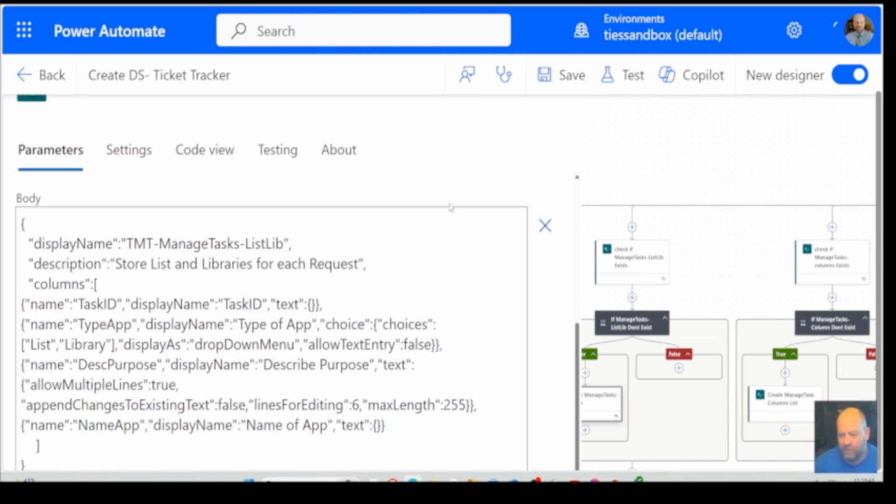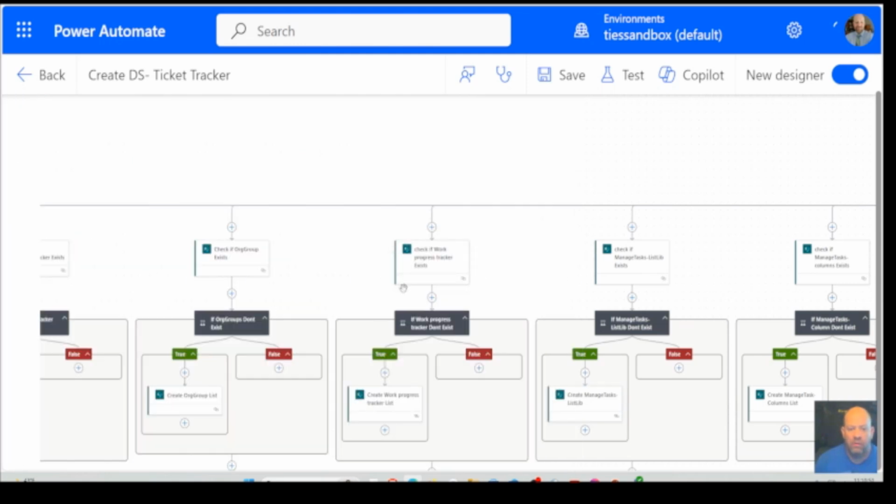It's basically asking to make lists and libraries, and this is the information for each list or library. But all these lists have a purpose inside my app, so I need to create all of them.